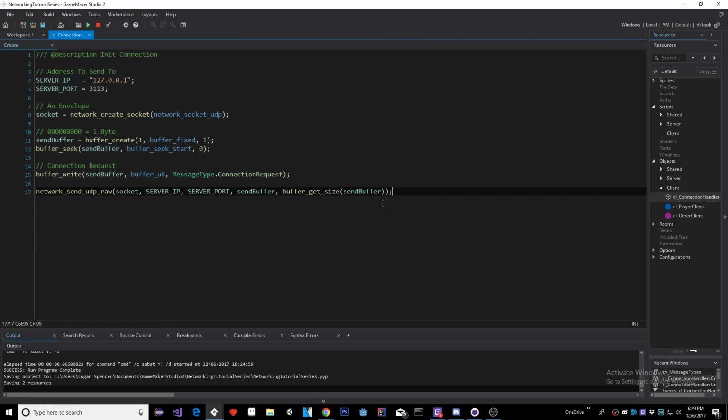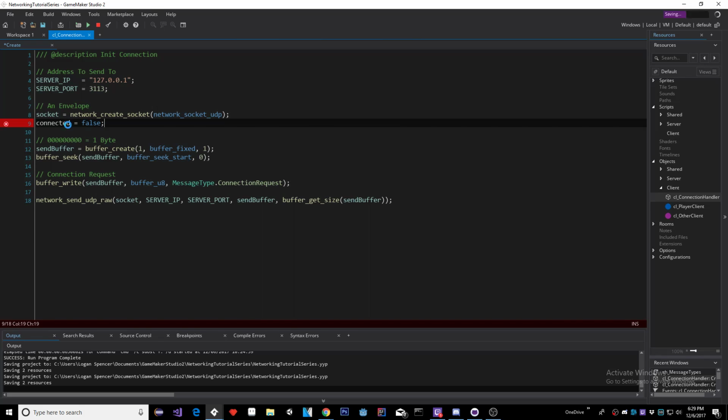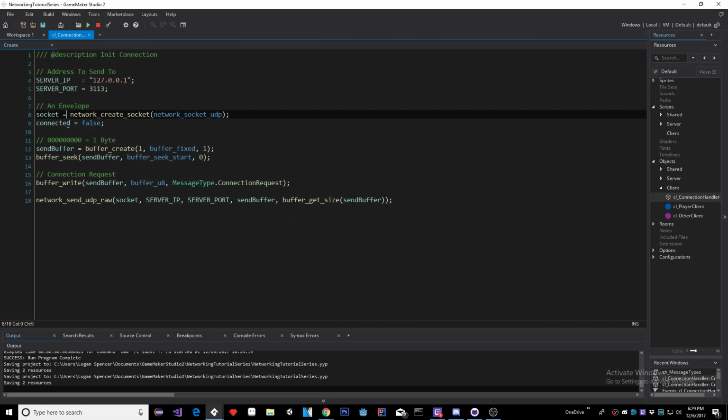We need to be waiting for a response from the server, okay? So the first thing that we need to do is create a new variable, connected. And we'll set this to false by default, right? Okay, that's because we are not connected, obviously. And next, we need to, let me fix my mic.